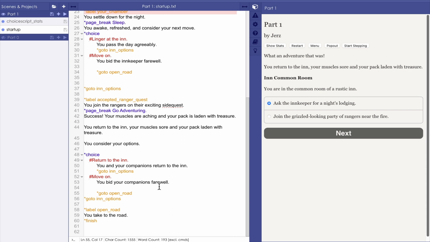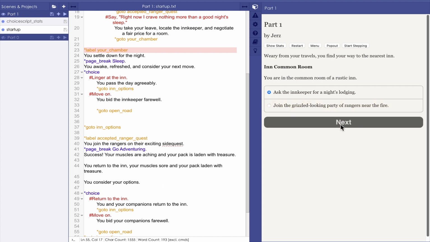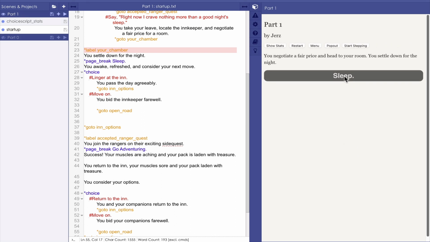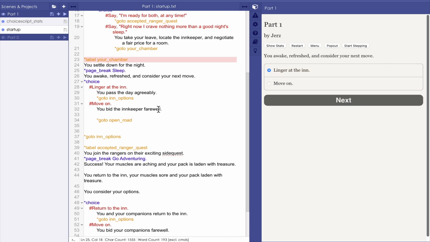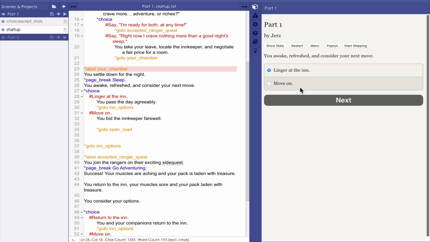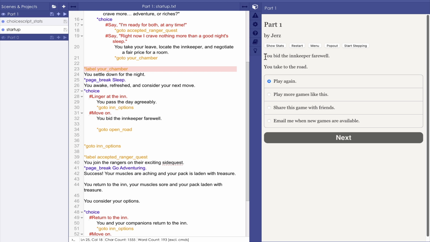All right, well, ordinarily, I would say it's probably a good idea to push play and check your code frequently. I typed quite a lot, and there might be some typos in here. Let's see. All right, well, so far that looks good. Okay, so if I ask the innkeeper for a night's lodging, great. Now we have this page break sleep, and that, again, just breaks it up a little bit. I wake refreshed, and now instead of just automatically being stuffed back in the inn, I have the choice. Do I stay or do I move on? How about I move on? Okay, and I add this nice little touch. You bid the innkeeper farewell.